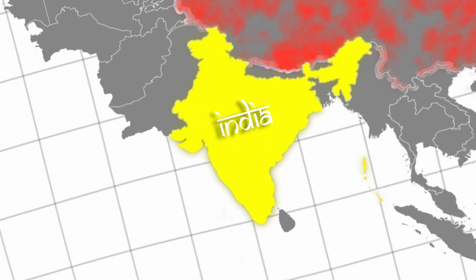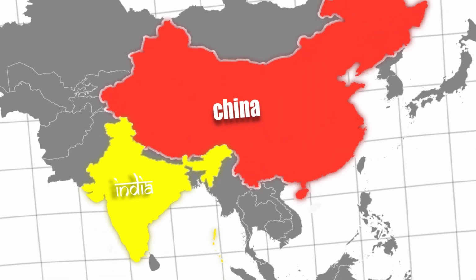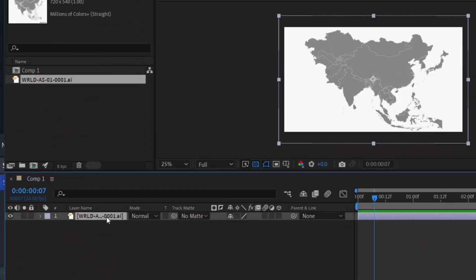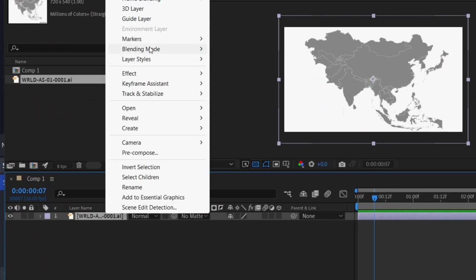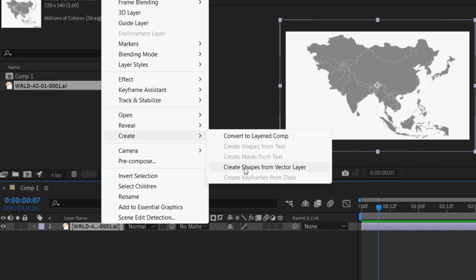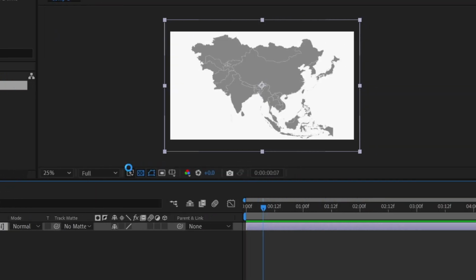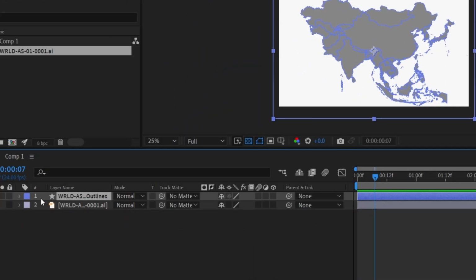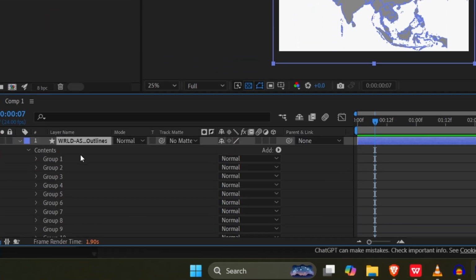In the next 5 minutes, you'll create the cinematic map highlights in After Effects, and we are not using any plugins. Now right click on the map layer, go to create and choose create shapes from vector layer. Now each country is inside the contents panel.